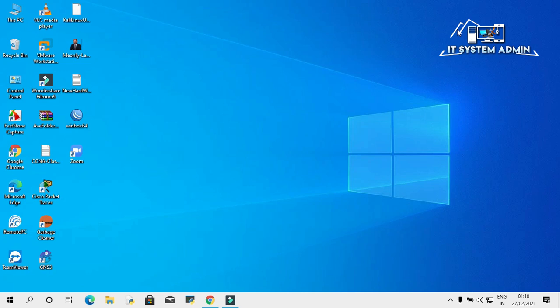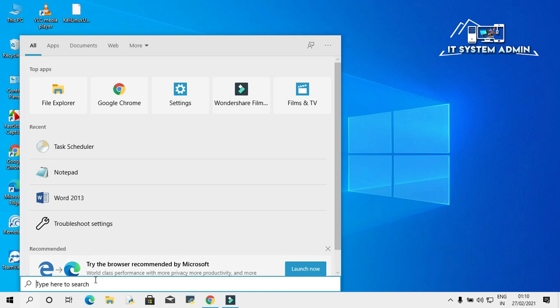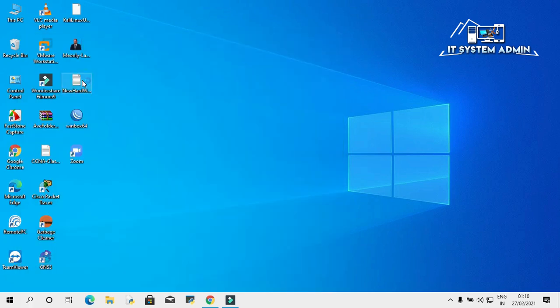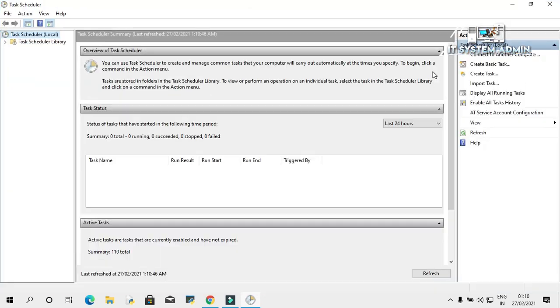Okay, first of all, I'm going to show you how to make a schedule for automated shutdown at a scheduled time. Click on the search bar, type task scheduler, click on Task Scheduler. Task Scheduler has been opened. Now click on Create Basic Task.